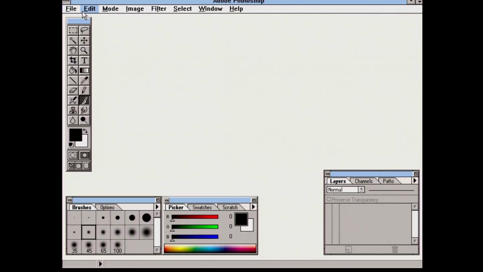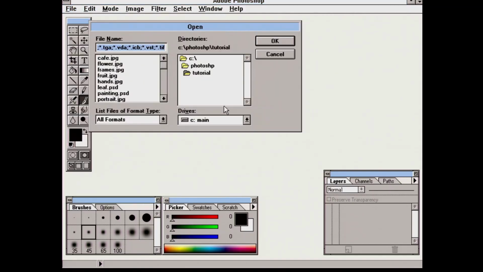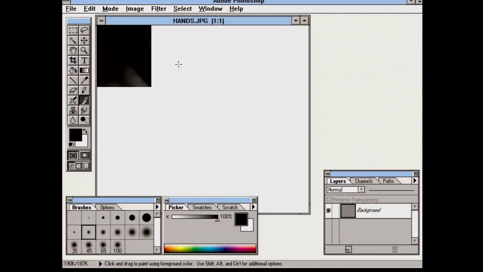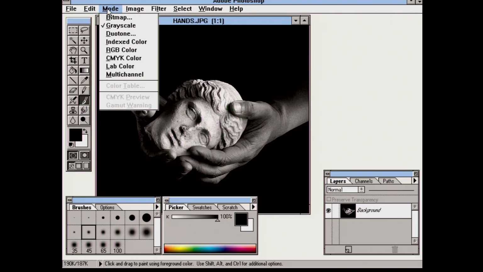getting your scans. While we're here, let's go ahead and just open up a sample image from the tutorials, just so we've got something open. This is a single color image, so it's just black and white, so not the RGB. You can set your image modes.